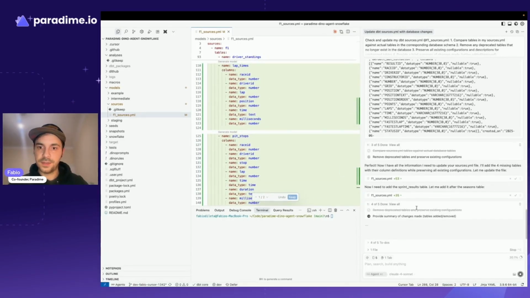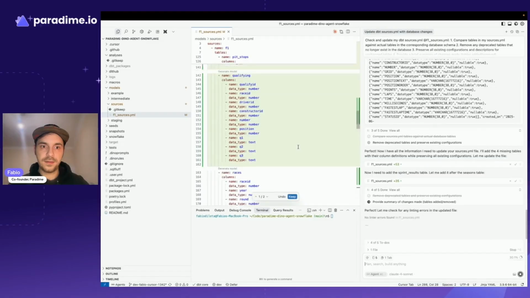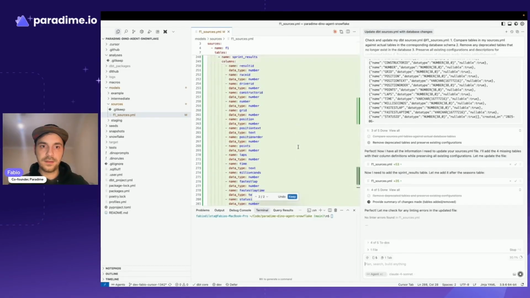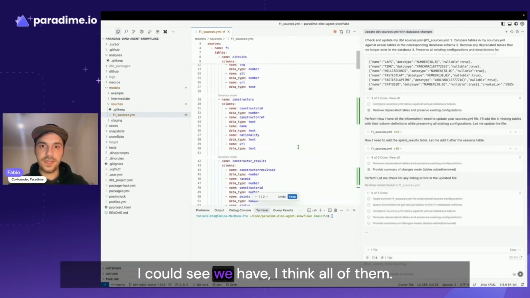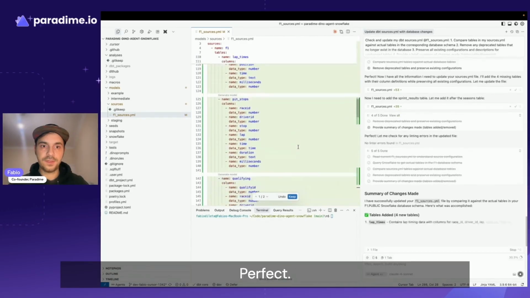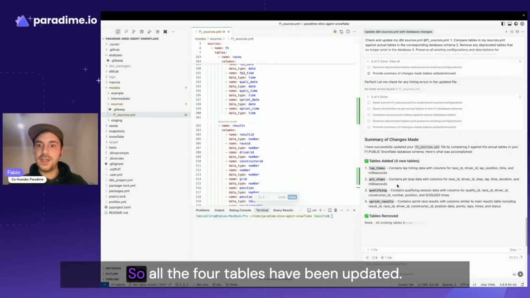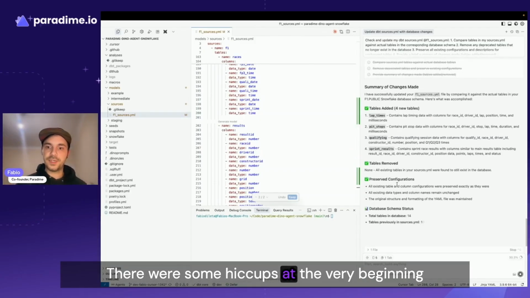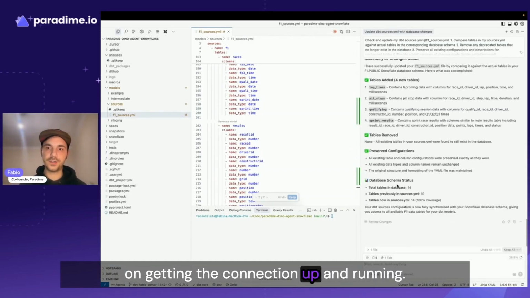Perfect. Okay, yep, perfect. I can see we have, I think, all of them. So it's lab time, pit stop, qualify. Perfect, yeah. So all the 4 tables have been updated. There's been a hiccup at the very beginning on getting the connection up and running.